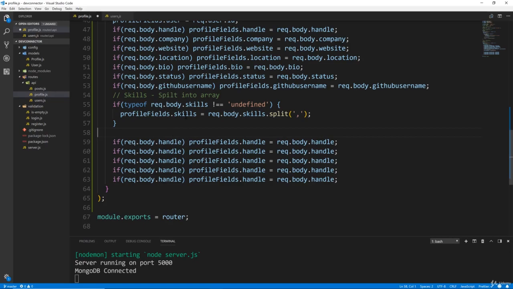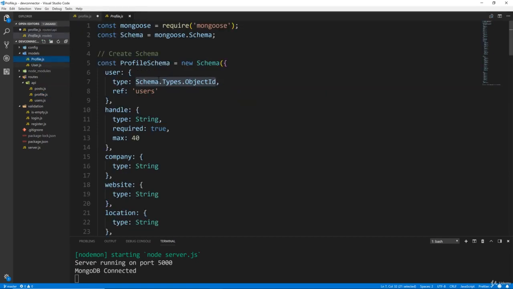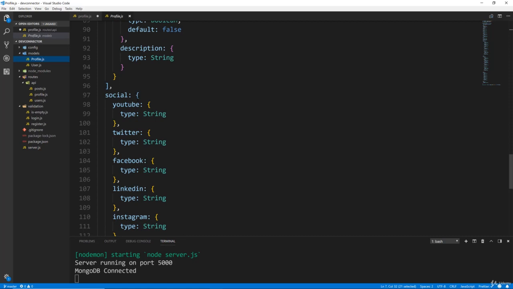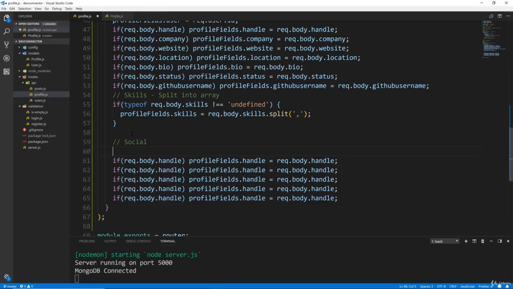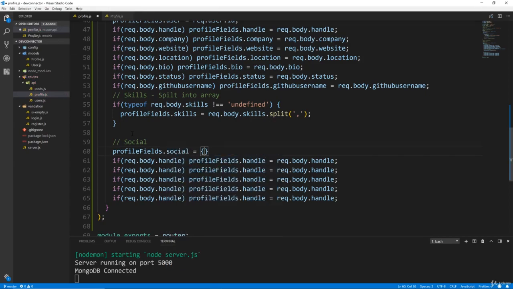Now next we're going to have our social links. Remember, if we look at the profile model, social is in its own object right here. Social has an object of fields. So unless we want to get an error, what we have to do here is initialize profile fields dot social and set that to an empty object, because if we try to add to profile fields dot social without doing this, it's just going to say profile fields dot social doesn't exist.